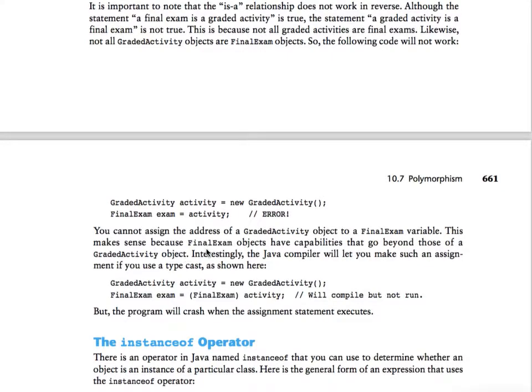This makes sense because final exam objects have capabilities that go beyond those of graded activity objects. So once again, we have activity here. It's a reference variable for graded activity. We actually create an object, a graded activity object, so now activity points to a graded activity object. Now, exam is an object of final exam, and yes, I know final exam inherits from graded activity, but we're trying to assign a graded activity object to exam. You cannot do that.